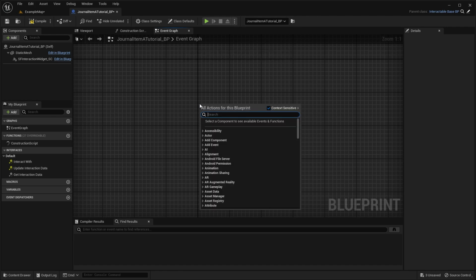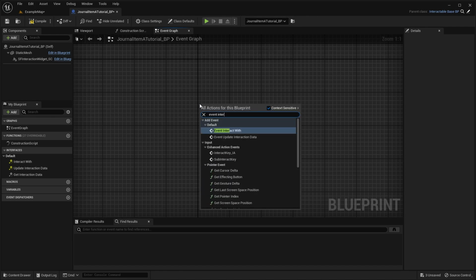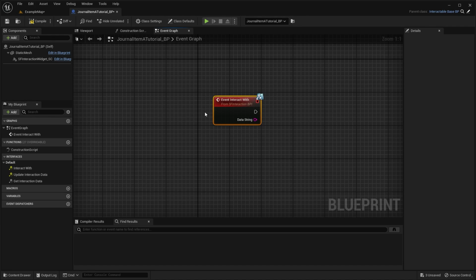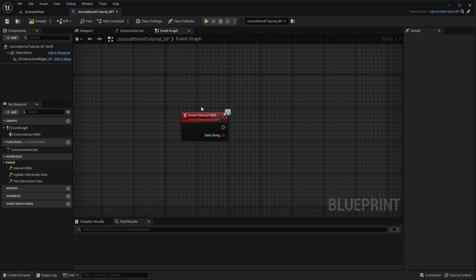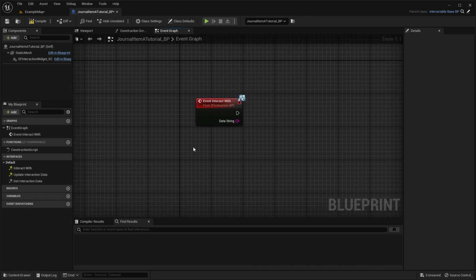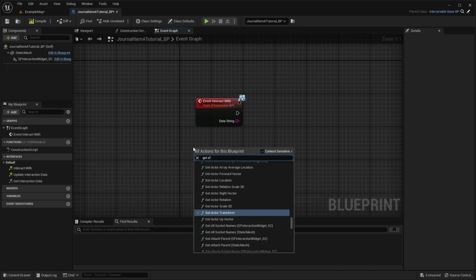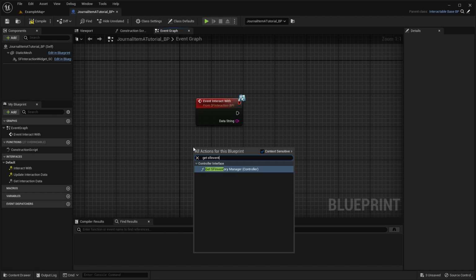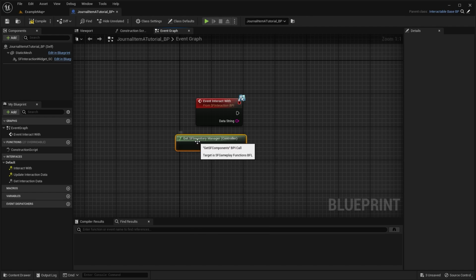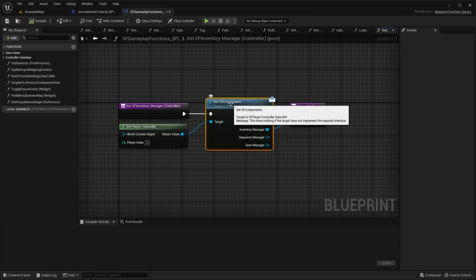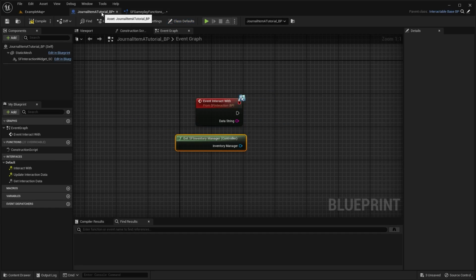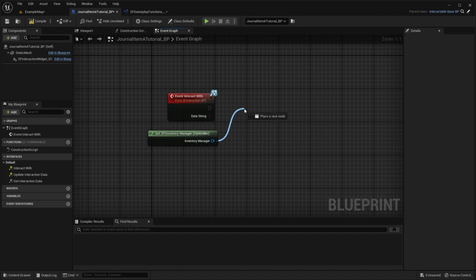Let's right click and search for event interact with. This is the blueprint interface call that is called when the player interacts with the item. This is used for any custom functionality when you interact with an item. Let's right click, let's do get SF inventory manager. This is simply a blueprint interface call from the player controller to get all the SF components. This is just to make it a little bit easier to access these references.